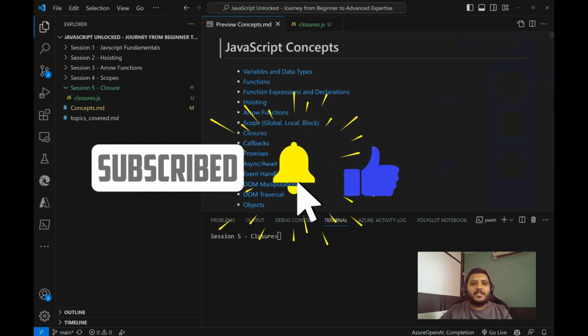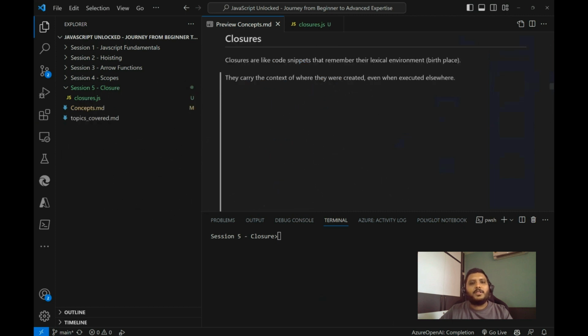In this, we'll discuss the concept of closure. First thing, what is a closure? Closures are like code snippets that remember their lexical environment. When I say lexical environment, it basically means the birthplace of that code snippet. They carry the context of where they were created even when executed somewhere else.